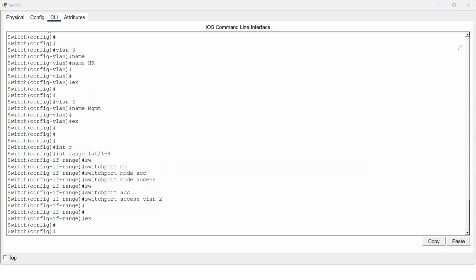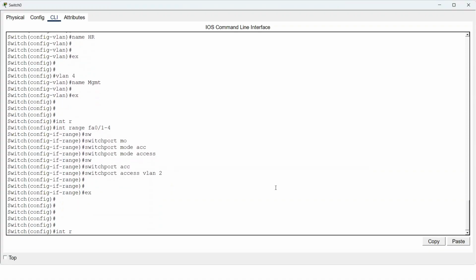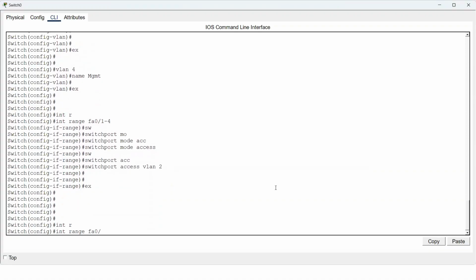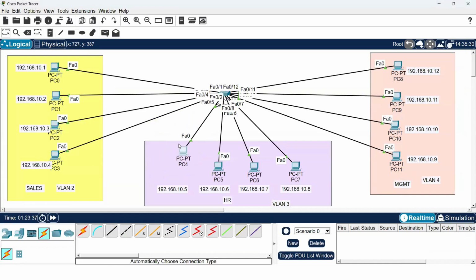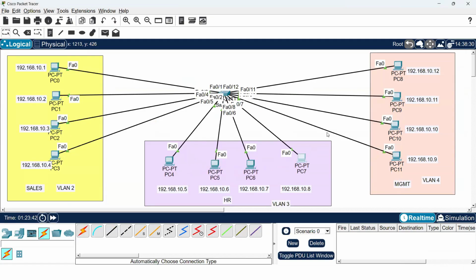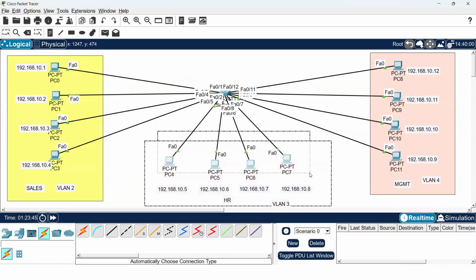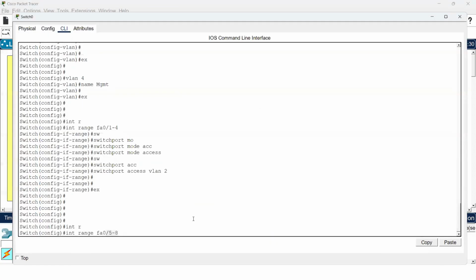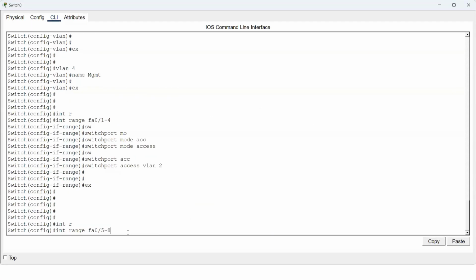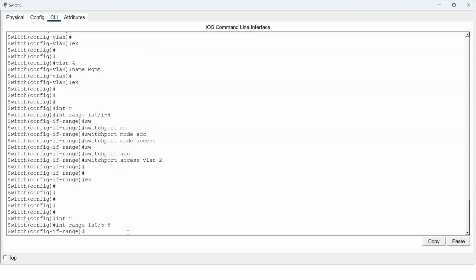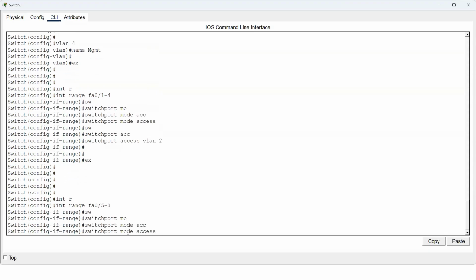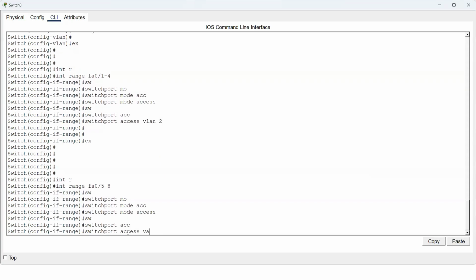In the same way, let's allot the interfaces to VLAN 3. First of all, select the interface range FA0/5 to 8. Now you will ask, sir, why 5 to 8? Let me show you. The interface names are FA0/5, 6, 7 and 8. So I'm going to select all these interfaces at the same time, these four interfaces, by putting the command interface range FA0/5 to 8. Then you have to put the command again, switchport mode access, switchport access vlan 3.